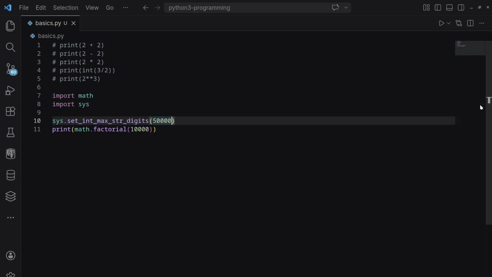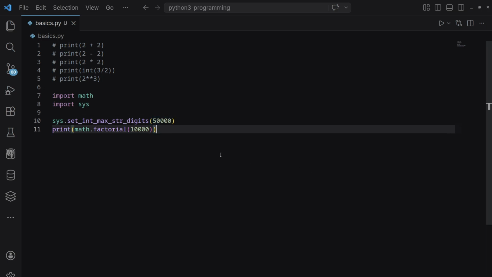Now, if you are from, say, a C background or C++ background and you don't have a bignum facility in your language, then it is a big problem to calculate such a large factorial. You will need to implement a bignum library, and therefore it is complicated in those. So Python gives you this facility out of the box.